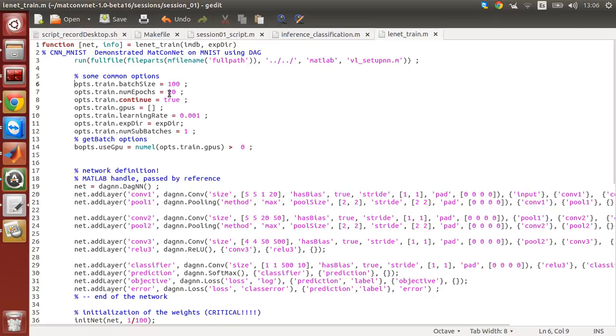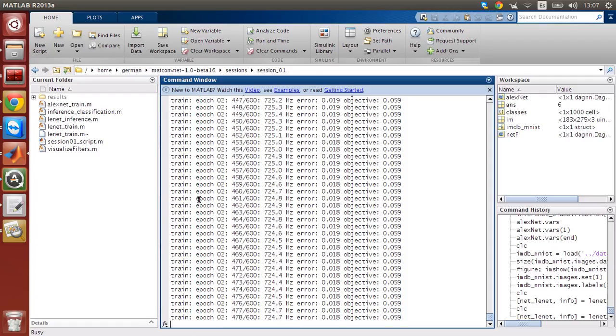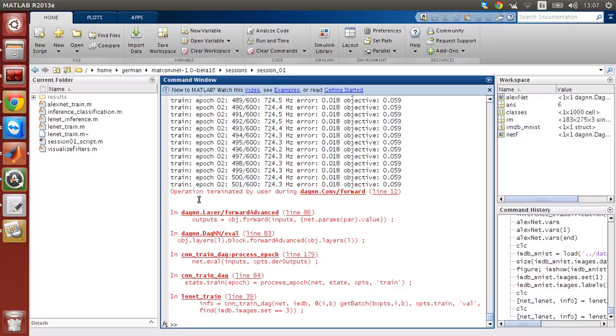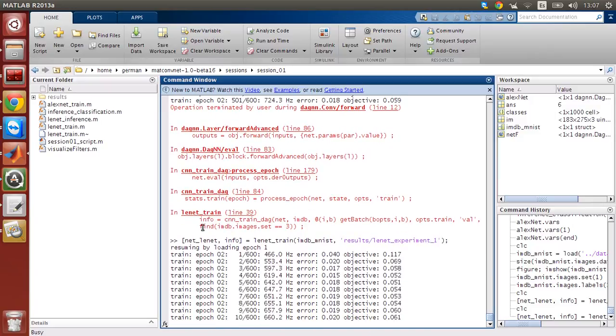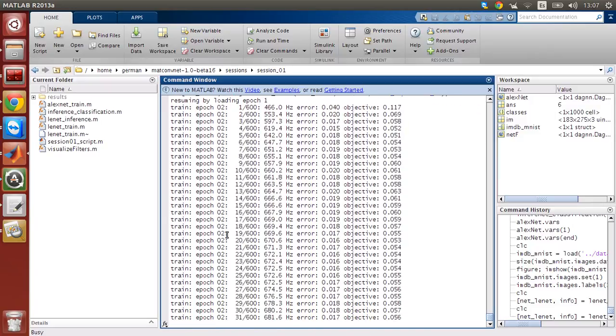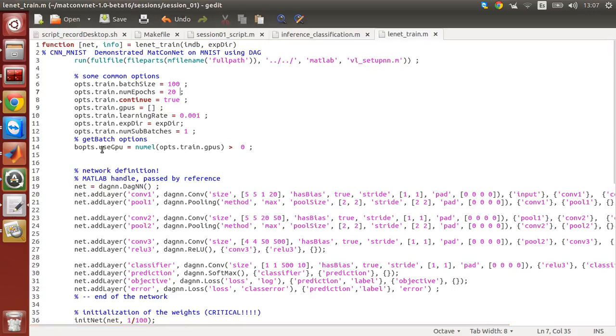Then we define the termination condition. The number of epochs is going to be 20. The continue option basically says that, for example, if we have finished epoch 1 and I stop it with Ctrl+C, I don't have to run it again from scratch. If I call this code again, it says resuming by loading epoch 1, and it's training epoch 2. That's quite cool. This here is just to check if we have GPUs and how many. In this case, there are none.